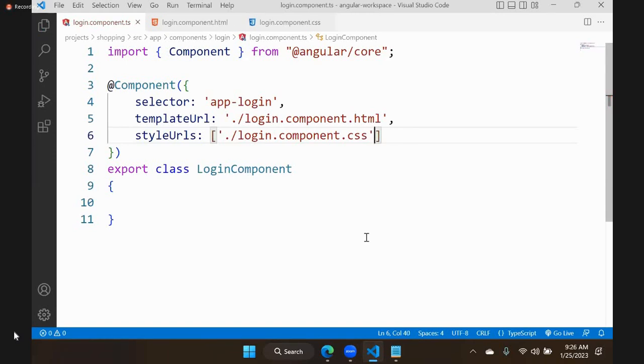What is the difference between yesterday's and today's component design? Yesterday the component design was inline. Directly we wrote the template and the styles. Now it is templateUrl, because the HTML is defined in a separate file, and styleUrls, because the CSS is defined separately. Now your component is ready, but markup and styles are not there. Let's go to the design now.